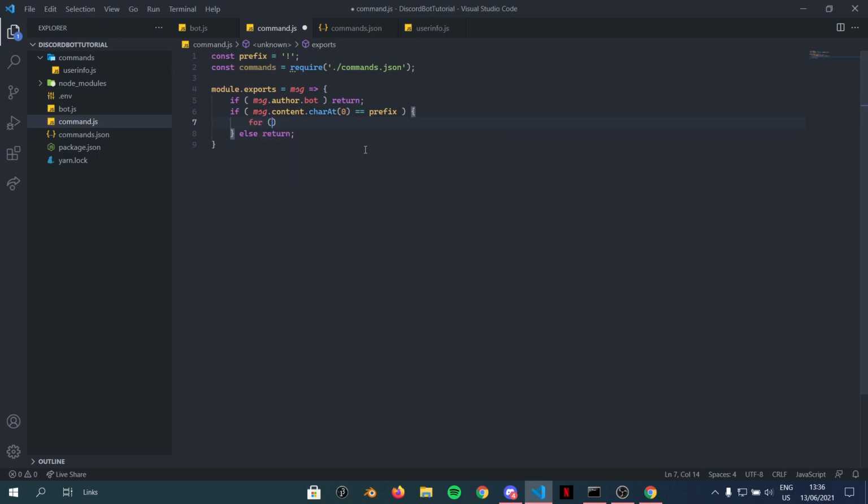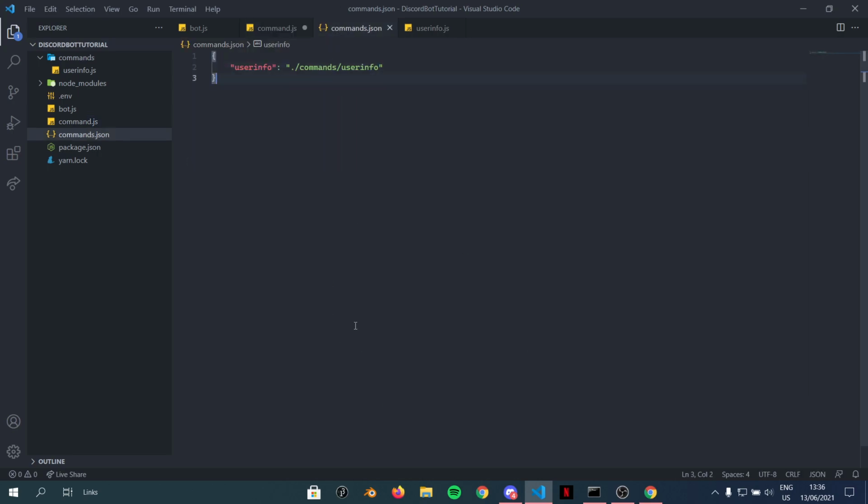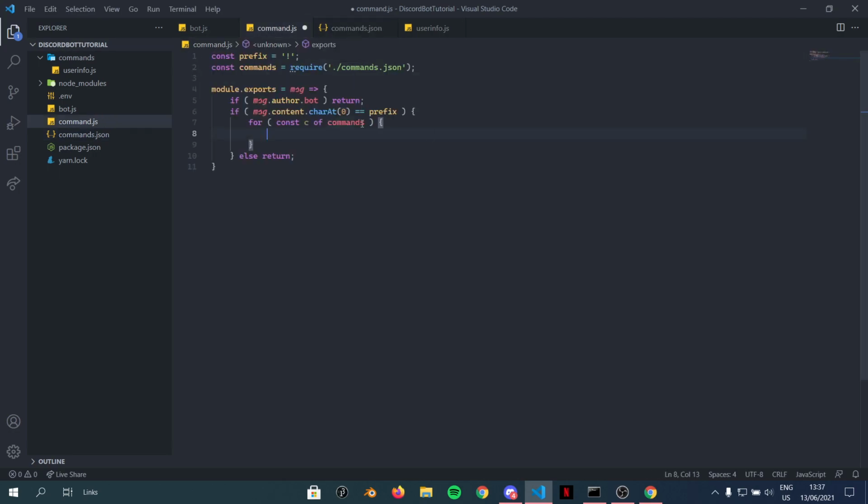So we can say for const c of commands, but we can't do this. And you might be wondering, why can we not do this? Well, because commands isn't an array. Commands is an object. Remember, because it's between these two curly braces, and if it wasn't, it would be between two square braces instead. So what do we need to do to turn it into an array?